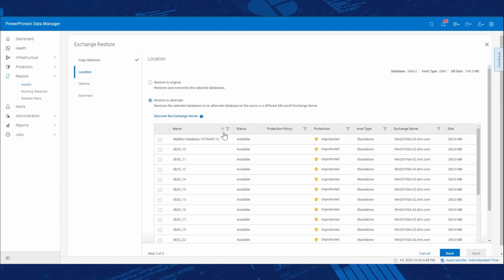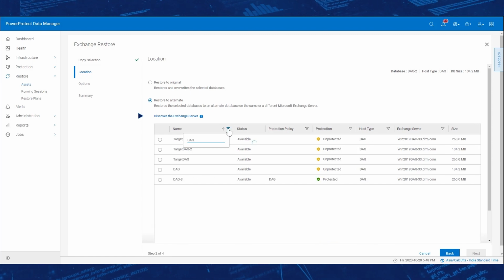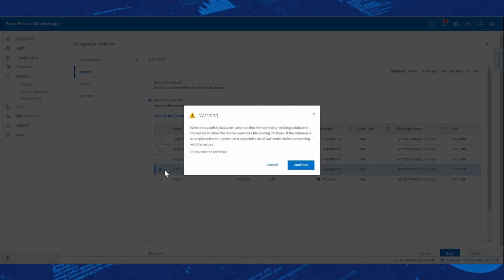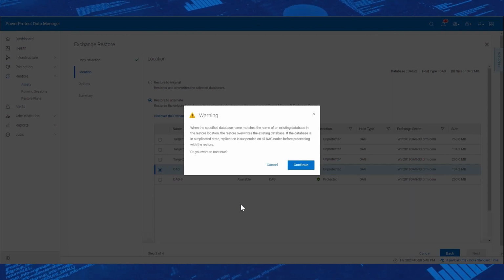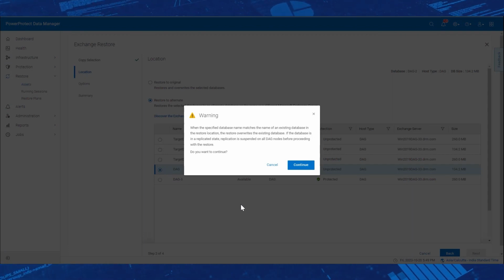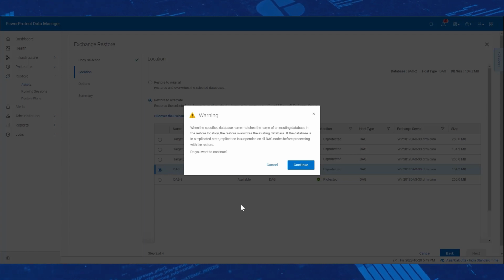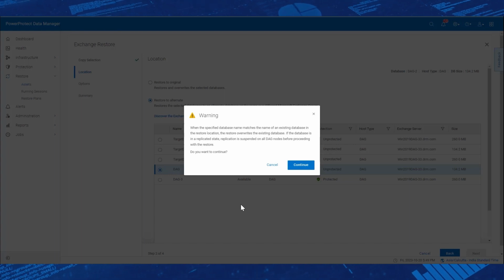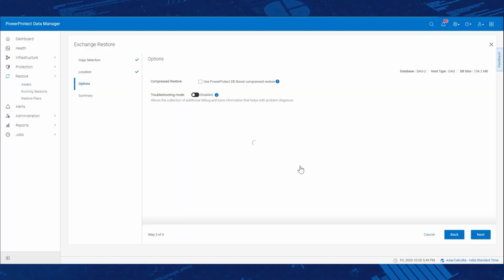We also have the option to discover the Exchange server from this page. After we select the alternate location, we see a reminder warning that the restore will overwrite the existing database when the specified database name matches the name of an existing database in the restore location. Also, if the database is in a replicated state, the replication is suspended on all the DAG nodes before proceeding with the restore. Click Continue to proceed.